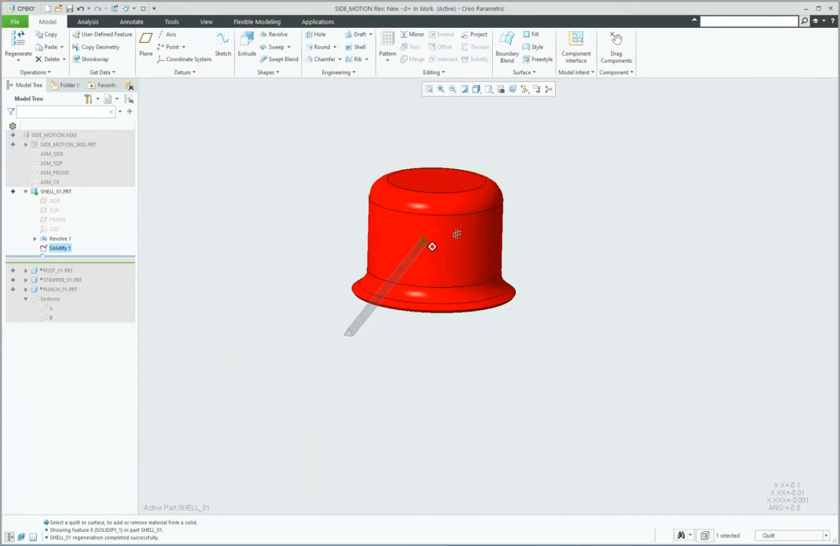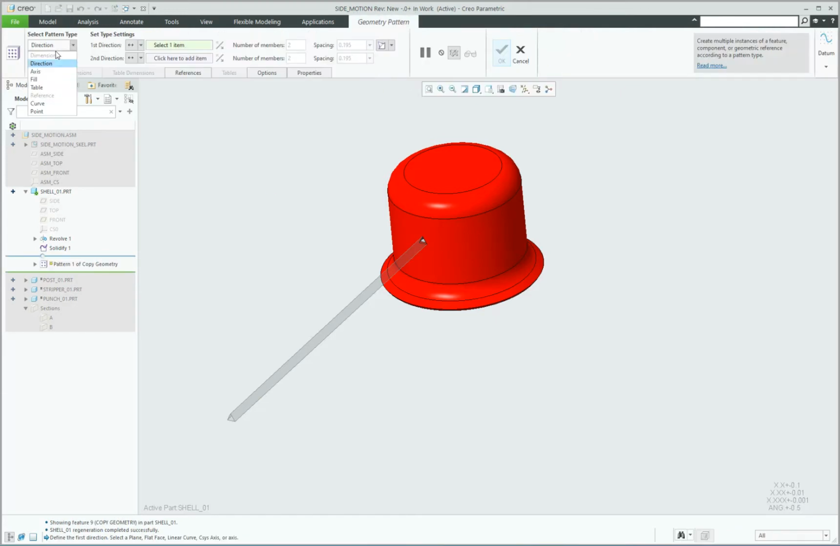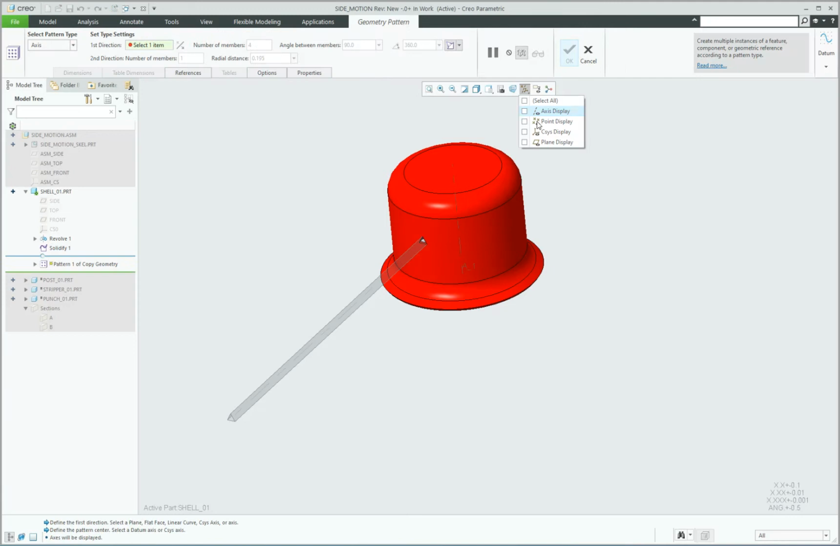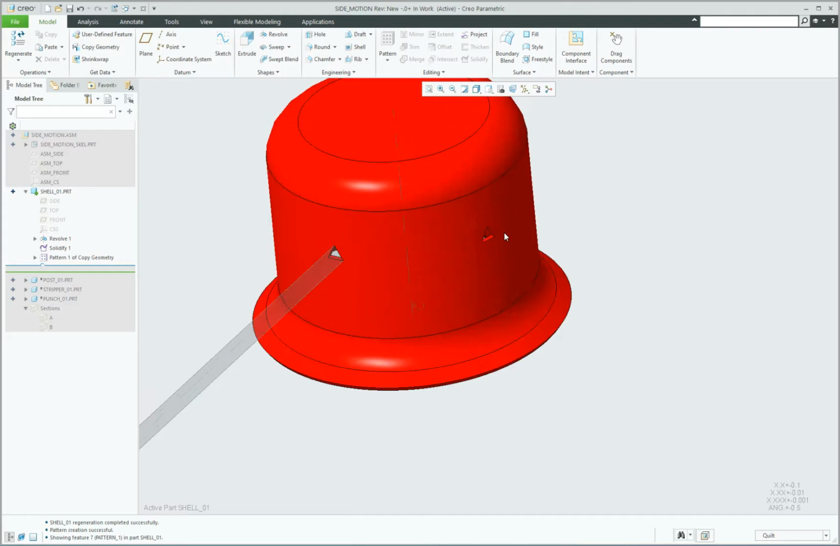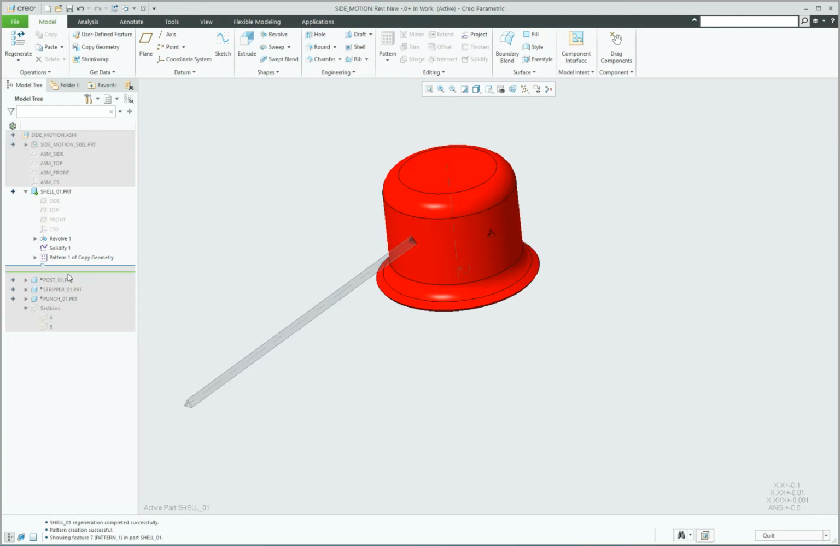Okay, but now what if there are 7 of these around the circumference of this shell? We could go into the shell model here, pick on this one, solidify, and say, hey, we need to pattern it. Let's do it around the axis of the shell itself. We'll pick the center, and maybe we want, I don't know, 5 of them equally spaced, and there's our 5 cuts, right? The disadvantage of this approach, though, is we've just independently defined the quantity of cuts and really their positions inside this shell model all by itself.